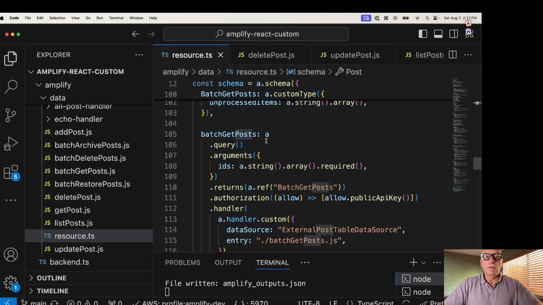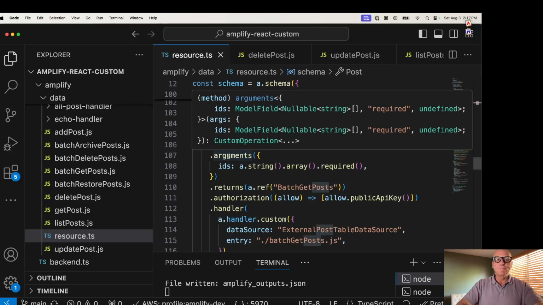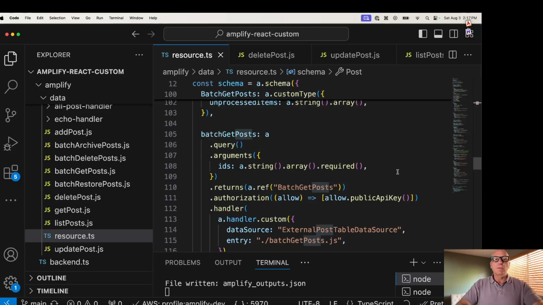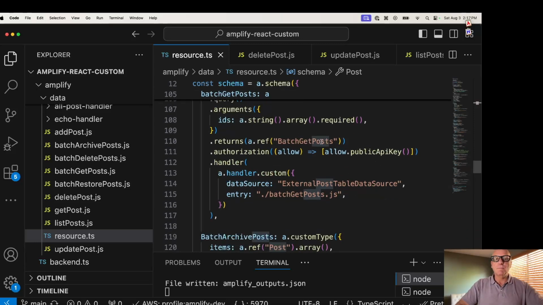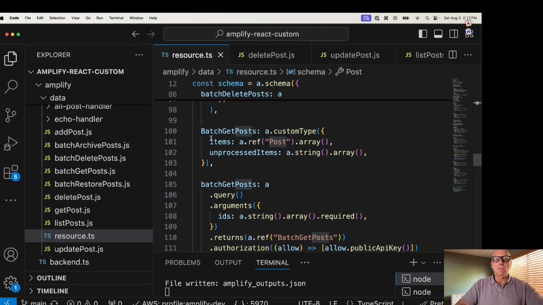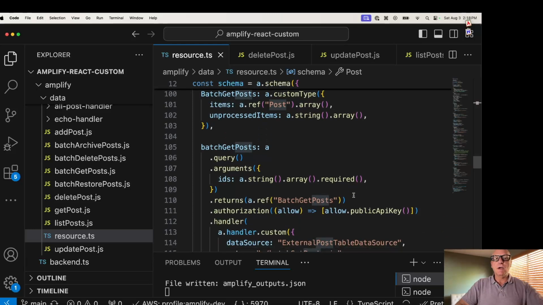So let's say you want to get a batch of posts. It's a query. You define it as a query. Say what arguments you're going to pass to it. In this case, an array of IDs, and it returns batch get posts, which is this type here. Items is an array of type post. Unprocessed items would be IDs of items that couldn't be gotten.